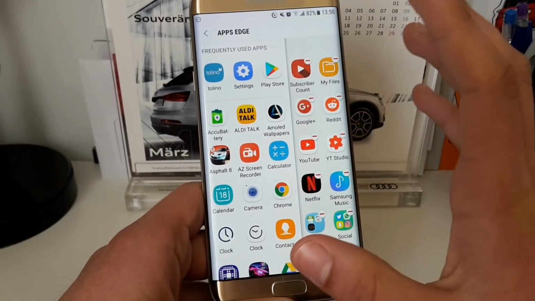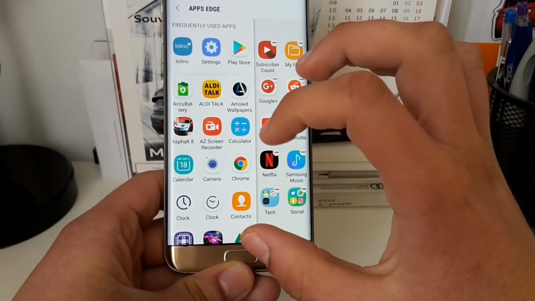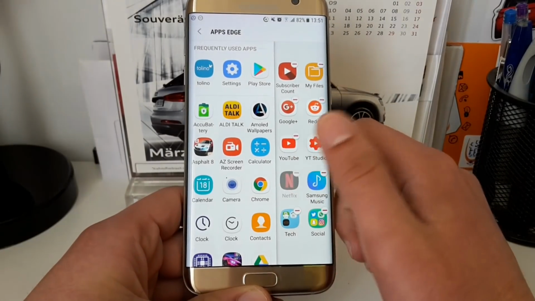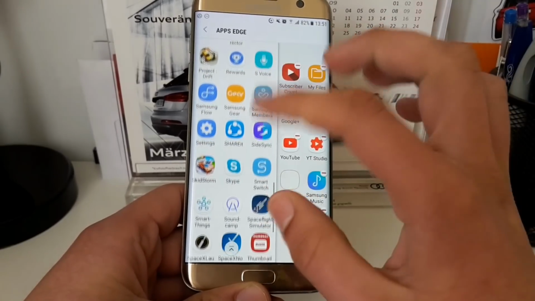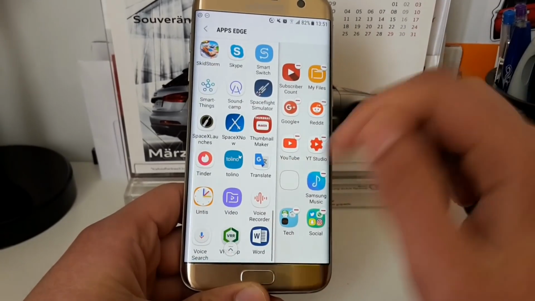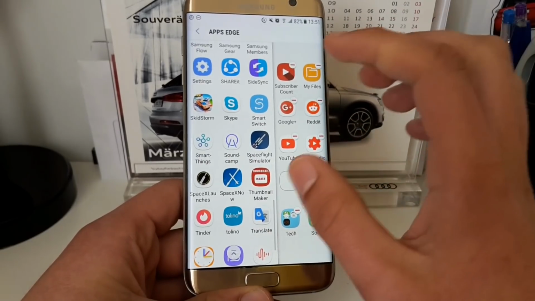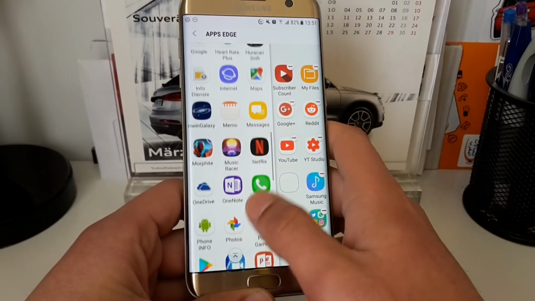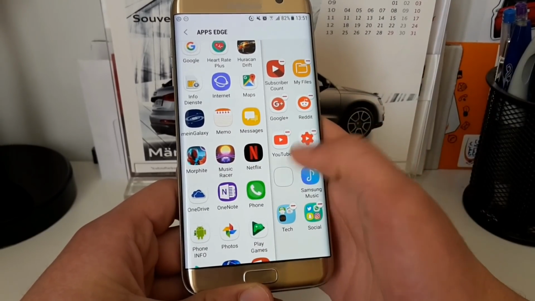So I would really suggest to remove every app which is in the Apps Edge panel here, and then to add all the apps you want to have there, because if you choose them yourself you will notice that you will just put apps there which you really use a lot. So also you can make folders here, and that's really easy.